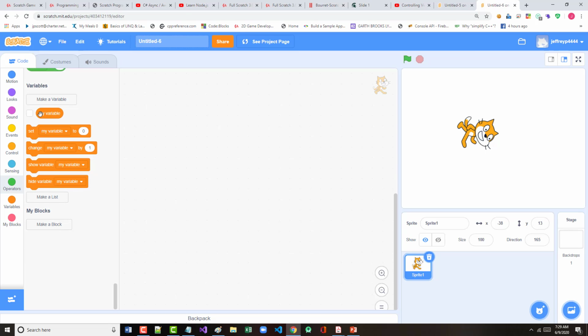Here we can even come in and create our own variables. After we create our own variables, you click here and then you give it a name. Then you can set the value of the variable. You can change the value of the variable. You can show the value of the variable, or you can hide the value of the variable. You can create your own lists of variables, and what you're going to see fairly quickly is you can also come in and create your own block of code.